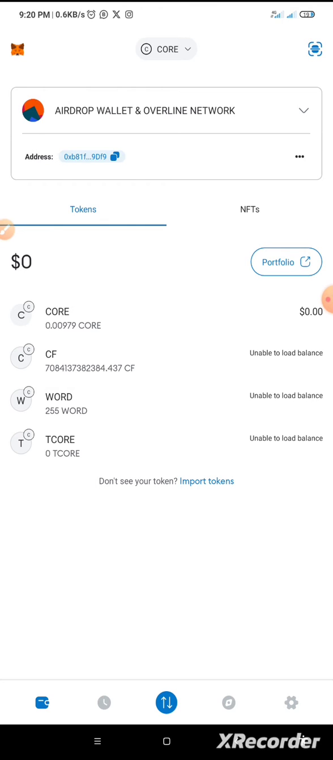Another way of doing this, if you do not want to make use of your MetaMask app, is to simply make use of Mises. You go to Play Store, then you type Mises, M-I-S-E-S, then you download the app. I'm going to show you the logo at the end of this video so that you make sure you download the right app. But using the MetaMask app is the best. That is my suggestion anyway, the best and the easiest.